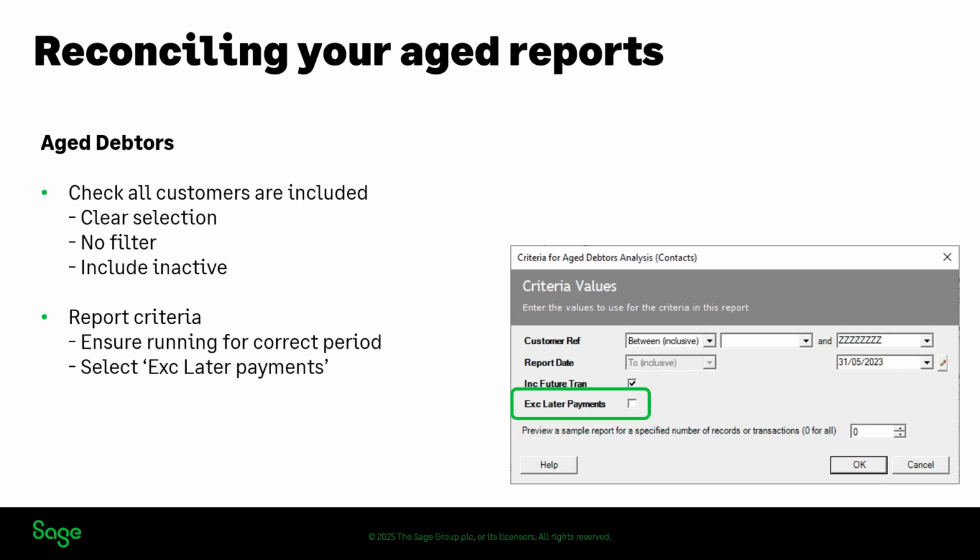So make sure you're running up to the right date. Make sure you're ticking that box, exclude later payments. I'll try and give you some examples to help you understand that. And again, I'm trying to put it in as simple terms as possible. So let's head back to my screen just for a moment.